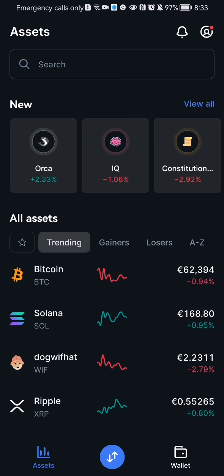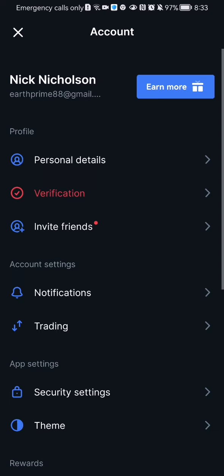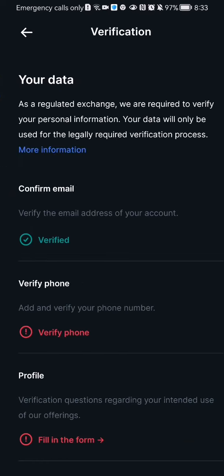The first thing you need to do is enter the app. Once you are done with that and you are in the home page, you should look at the top of your right corner and there you will see your profile. Press on it. And here in this page you can just press on the verification option under the profile section.